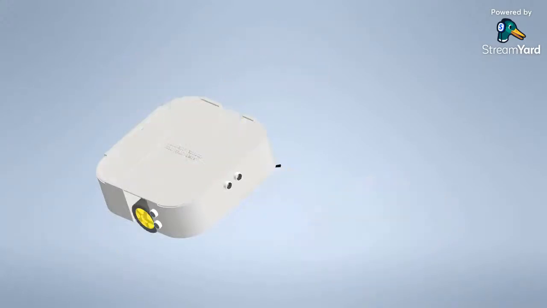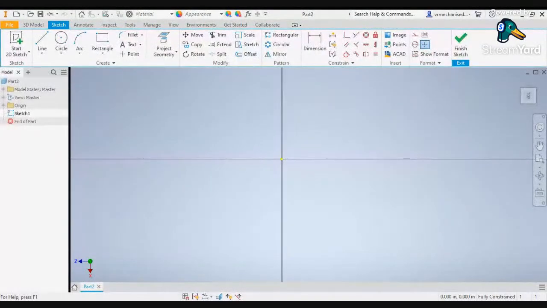So you can see over here, this is the 3D model of the robot vacuum cleaner. Now we'll move on with the design, how to design the case. The first part we are going to do is the case.